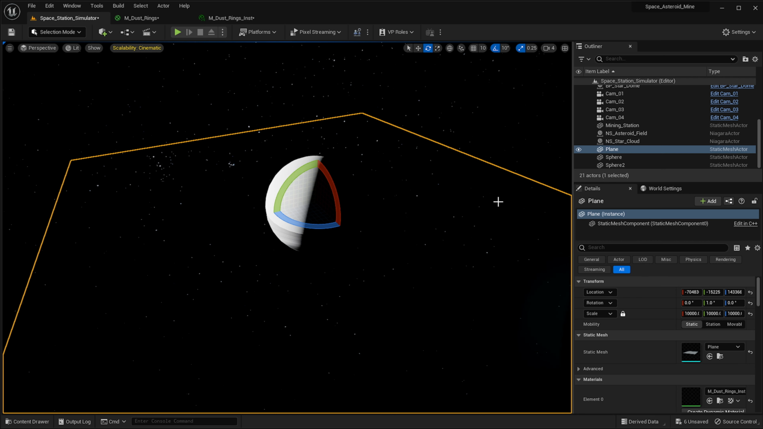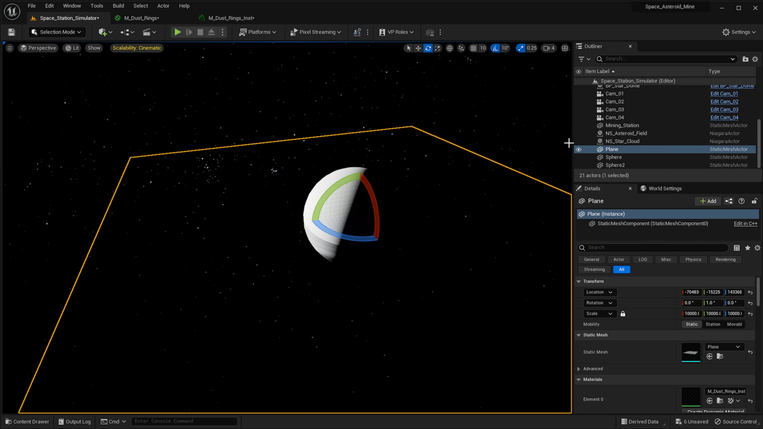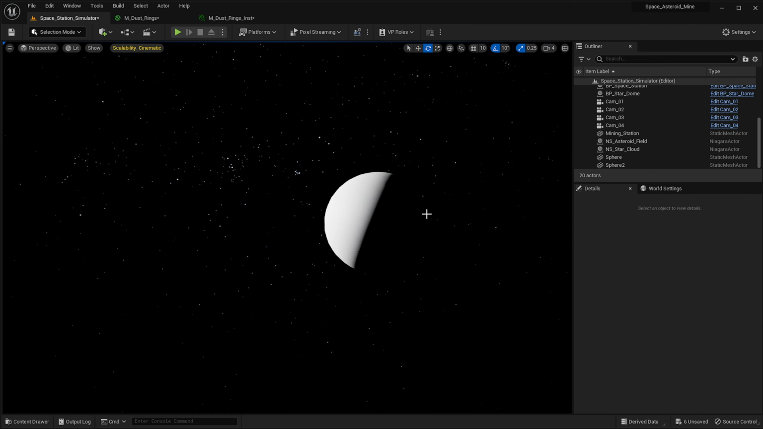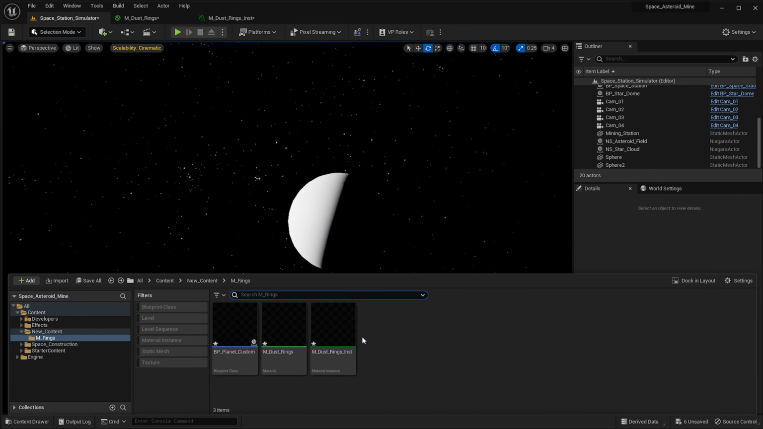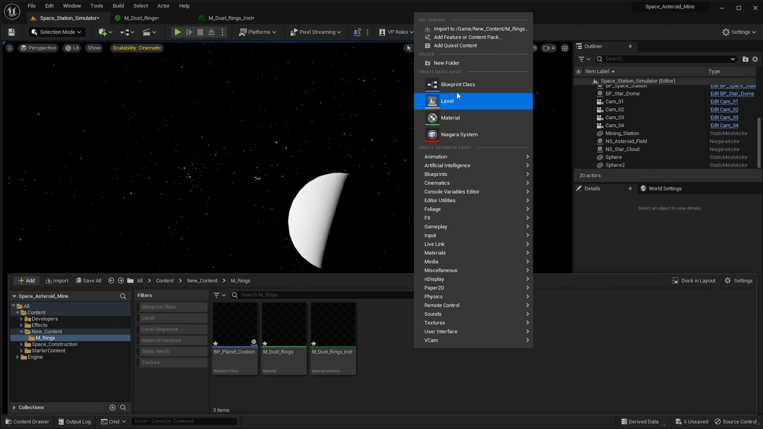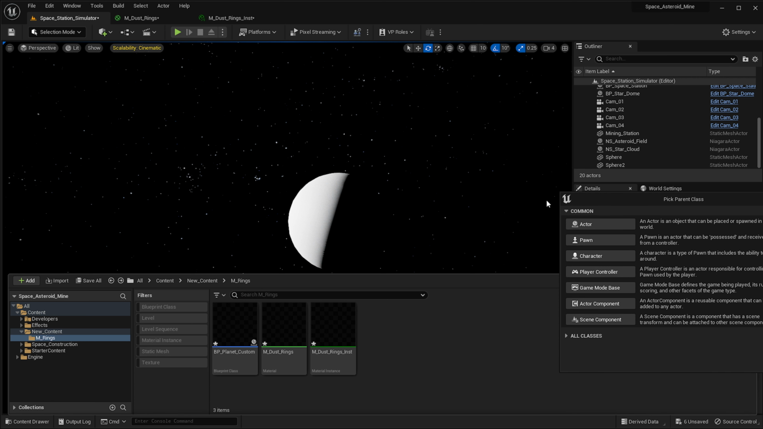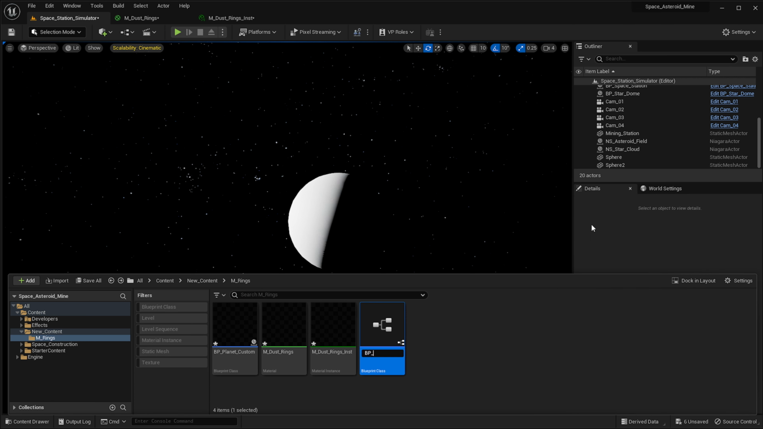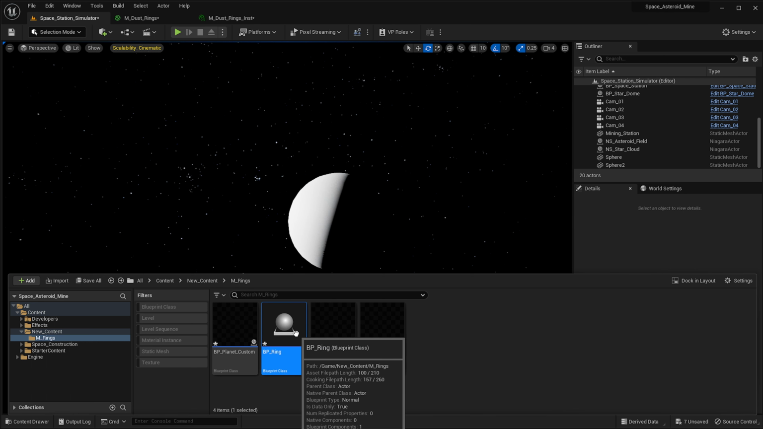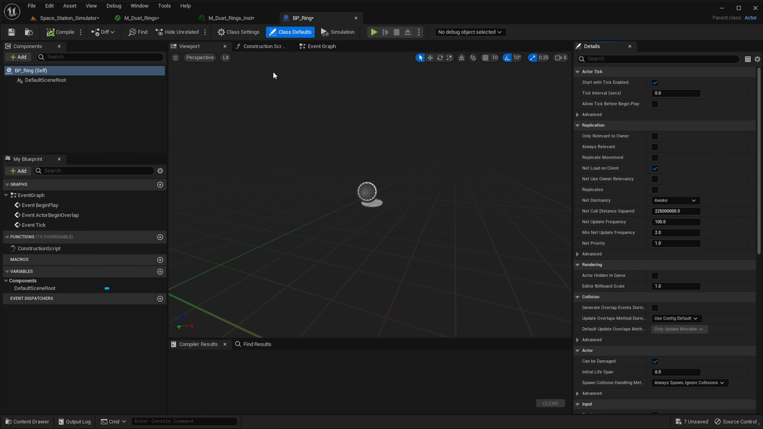Now the time has come, unfortunately, to get rid of our poor little plane here. So we're going to press delete. And instead we're going to go into the content browser, right click and create a new blueprint. And we're going to create an actor. Gonna call it BP ring, just to make it easy. Then I'm going to double click it and this will open the blueprint.